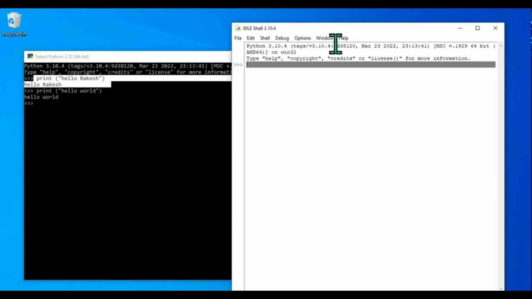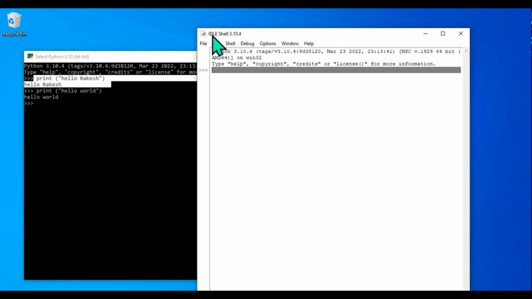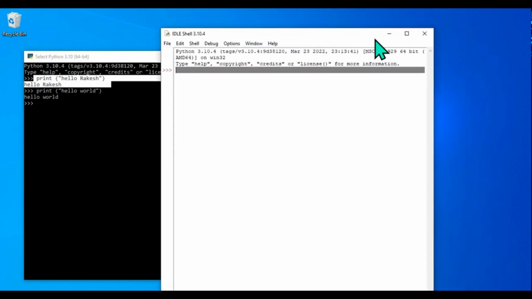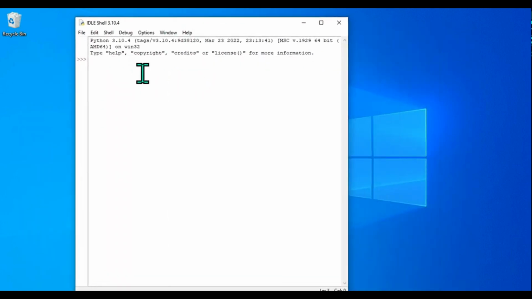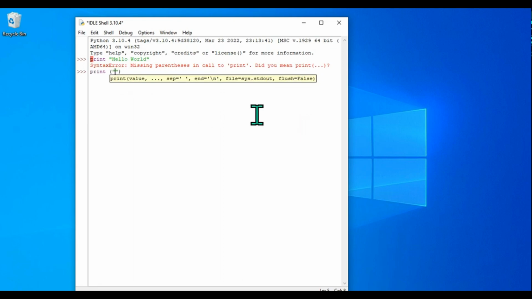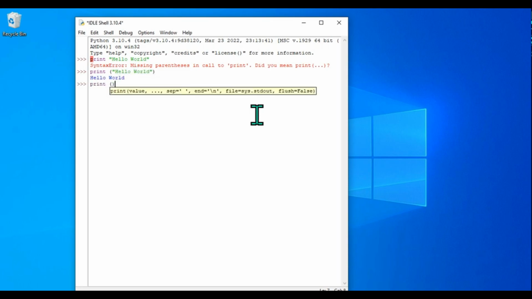Now let's use IDLE, the integrated development and learning environment. Let's use this particular window and minimize everything else. On this window, it works more or less in the same way. For example, hello world. So there is a syntax error. Let me try again. Print hello world. Now if I have to print Rakesh, print again within parentheses, I'm going to write hello Rakesh.